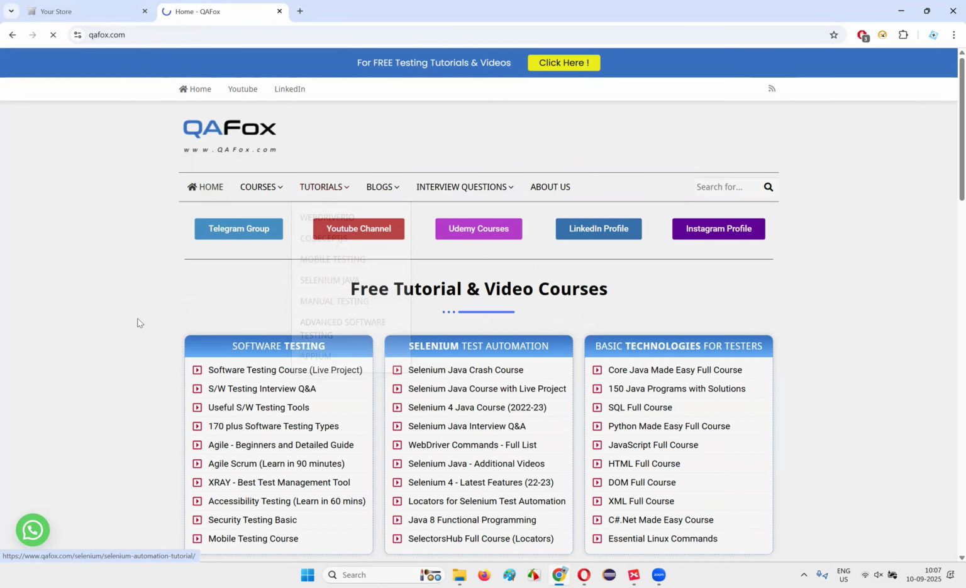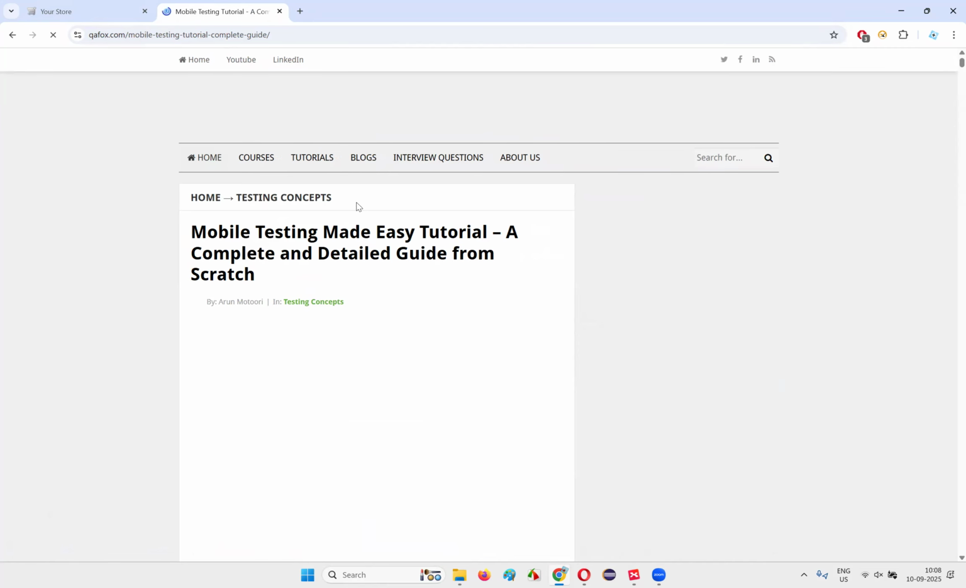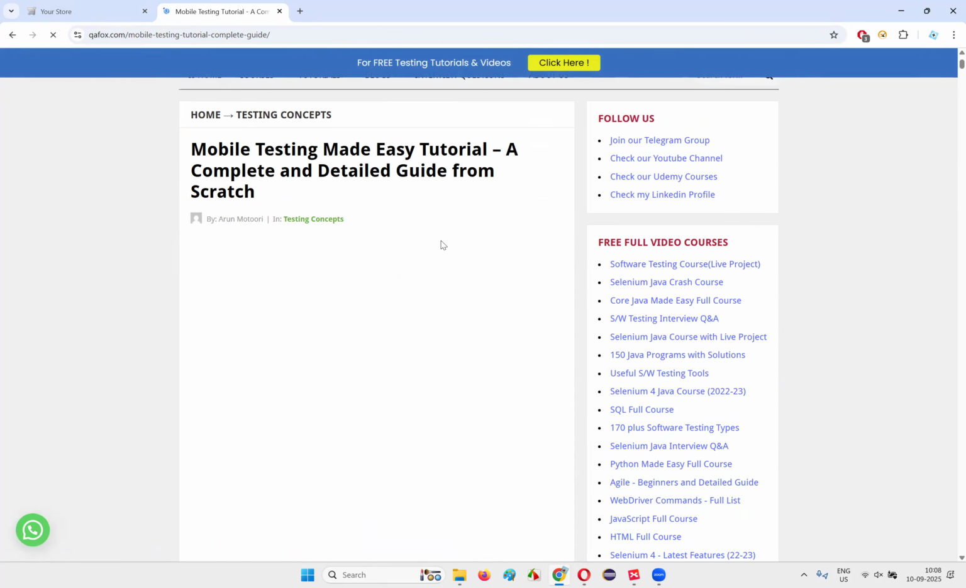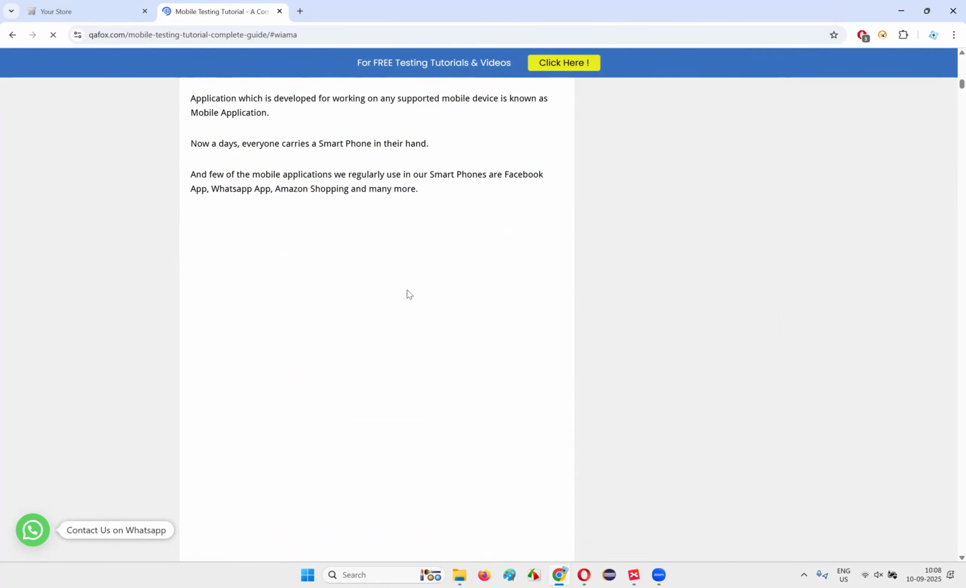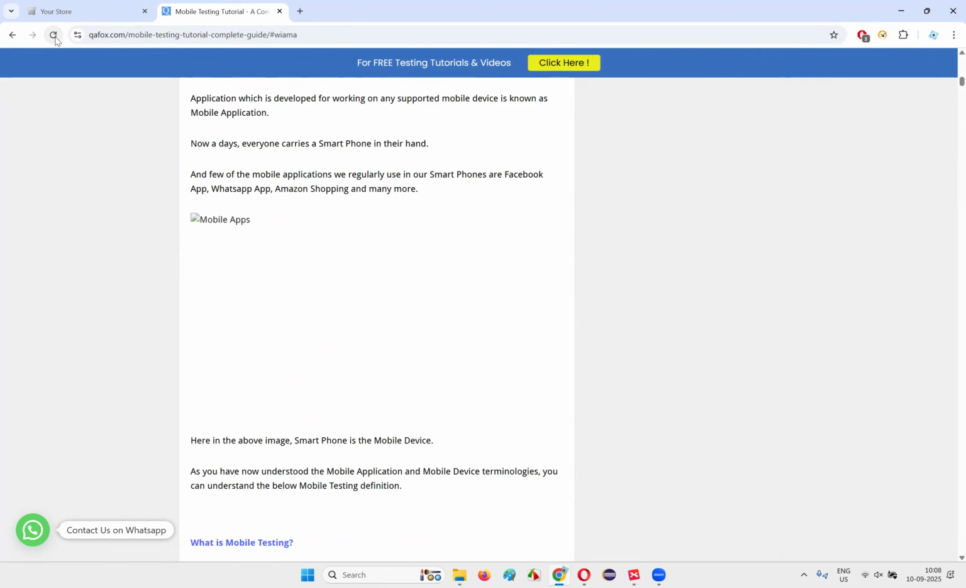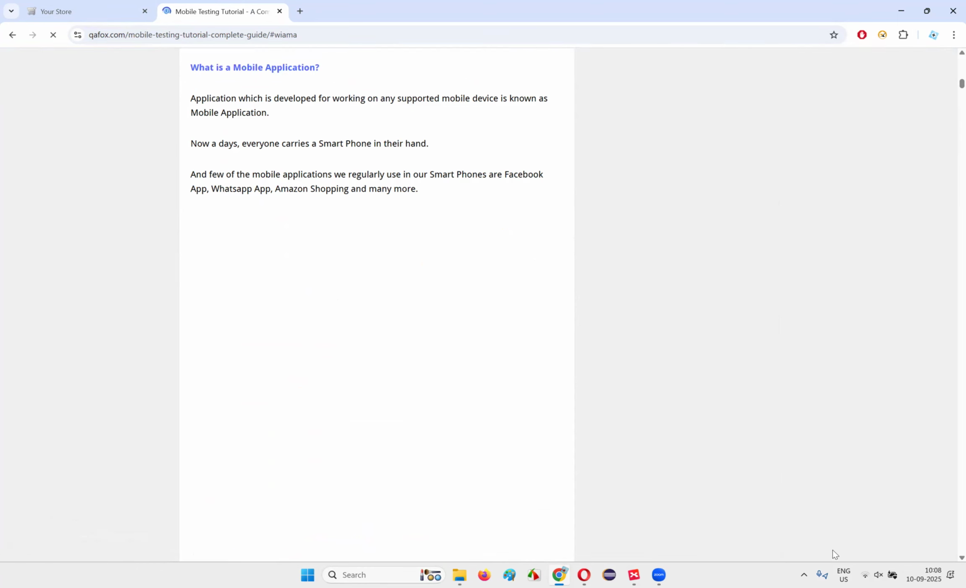So let me go to one of the articles here on this website. Once I go to this particular article, I can show you what Playwright cannot automate. What is a mobile application? Why is the page loading a bit slow? Let me load it again.